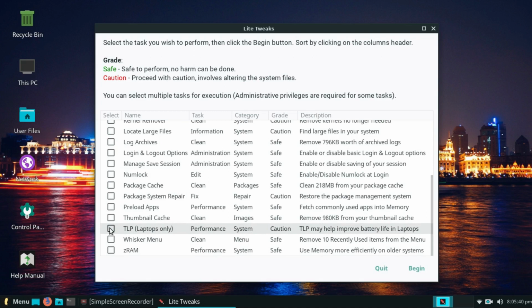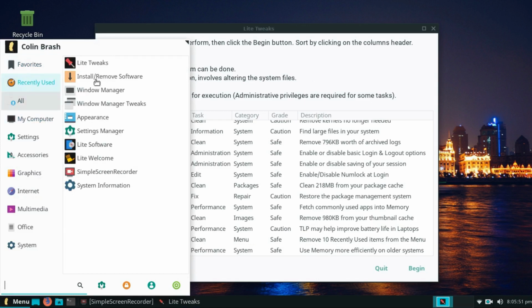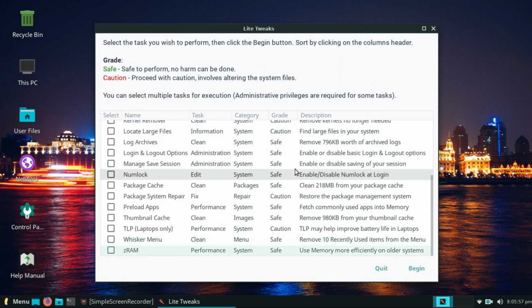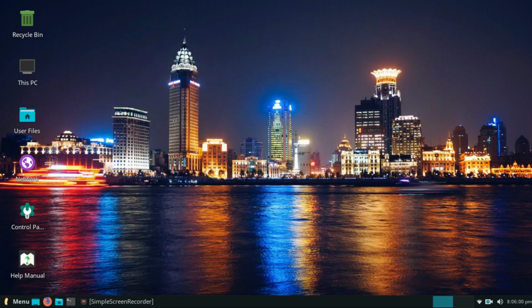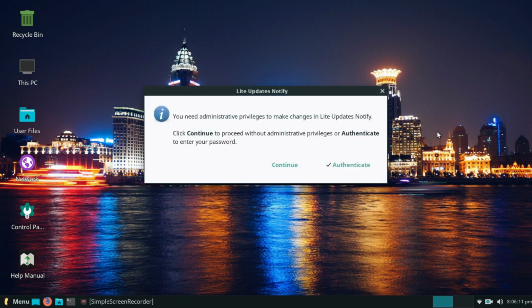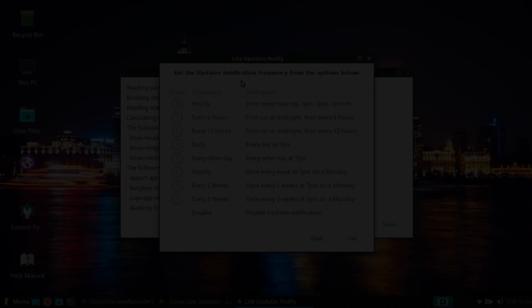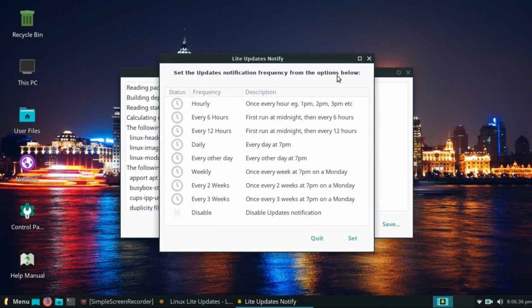TLP, laptops only, which is a battery saver, so that's very handy. Whisker menu, you can remove 10 recently used items, which is this one here. 1, 2, 3, 4, 5, 6, 7, 8, 9, 10, that's correct. So that's a pretty handy little tool as well. Lite Updates Notify, what's that one all about? So let's authenticate that. Set the updates notification frequency from the options below, every 6 hours, hourly. Okay, so you've got that sort of thing. Let's just quit that.